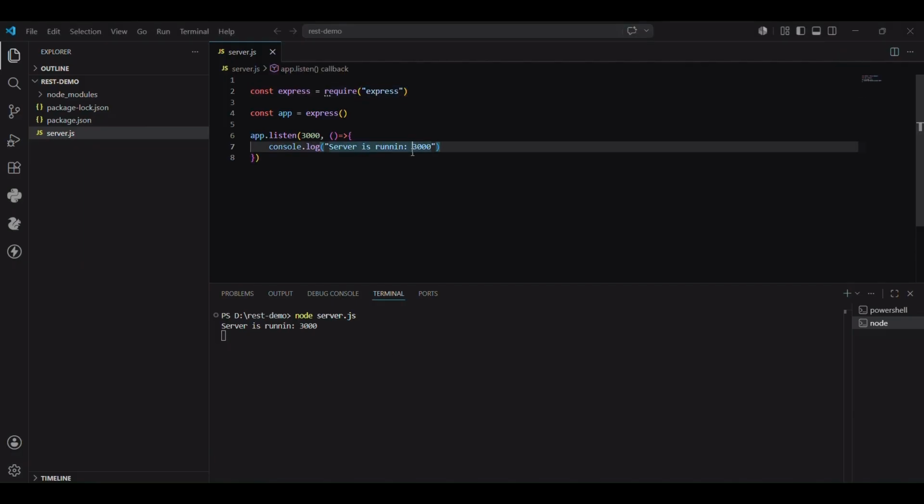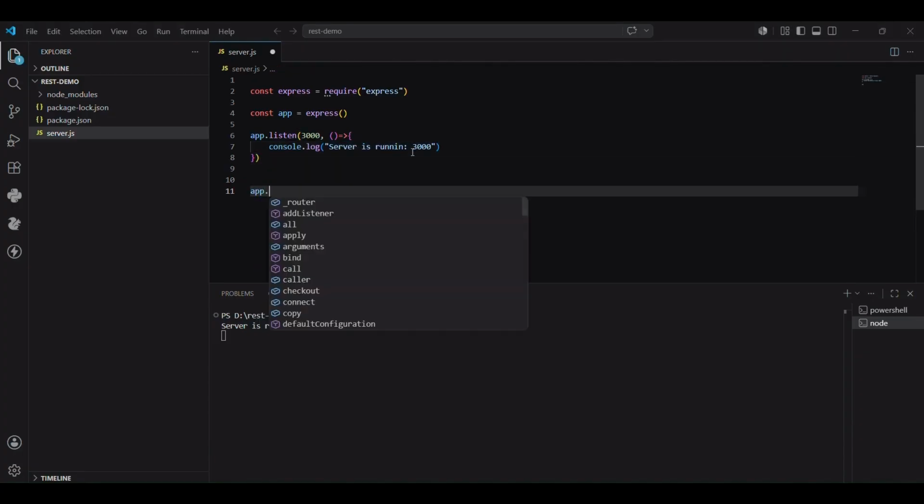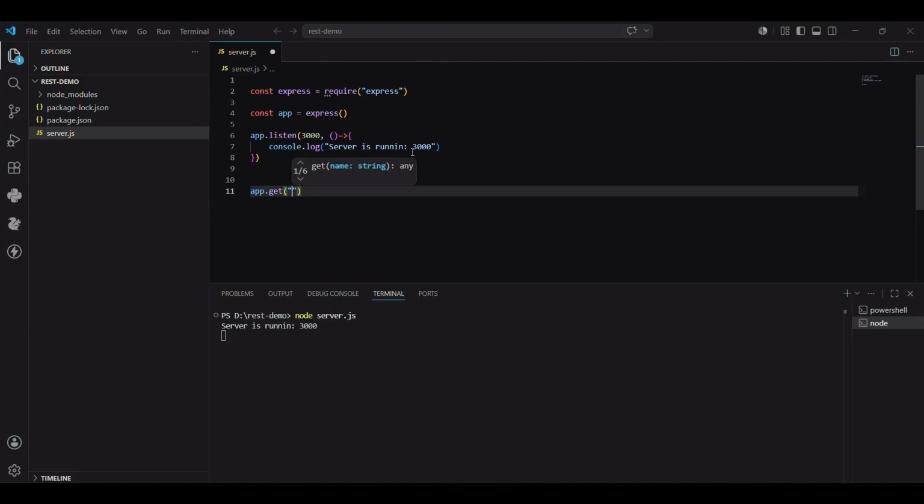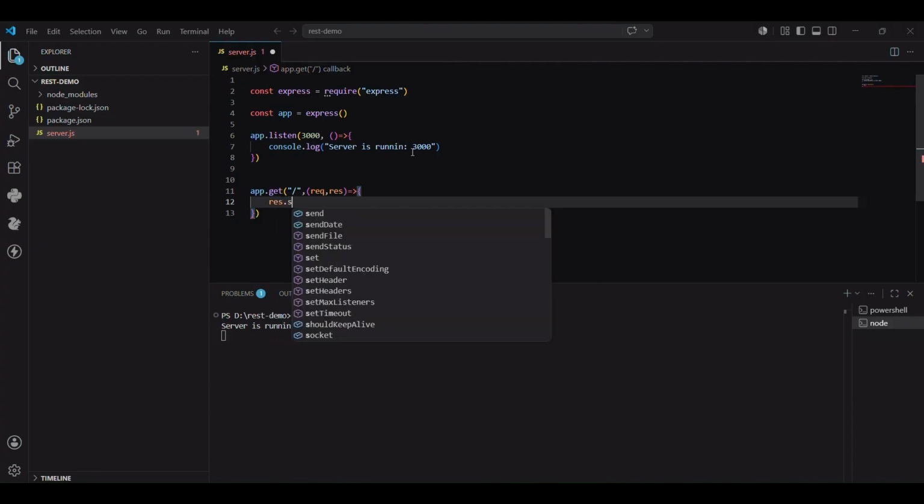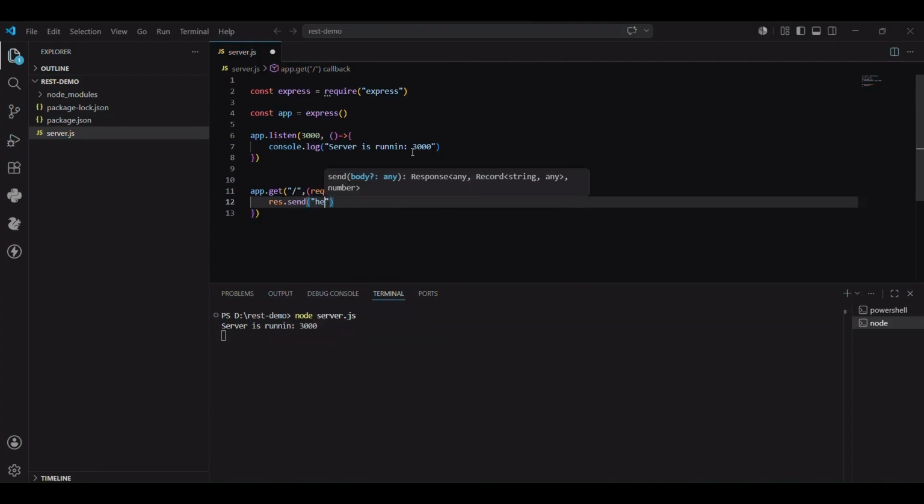Alright, now let us add the first API route to our app. So to do that, I'll give app.get, say just a slash. It takes two parameters, request and response, and it is an arrow function. So the response is being sent with hello. Alright. So now this app.get basically means whenever someone sends a GET request to this route, the server should respond with something. Here, if someone visits the home page, the backend simply sends back hello.